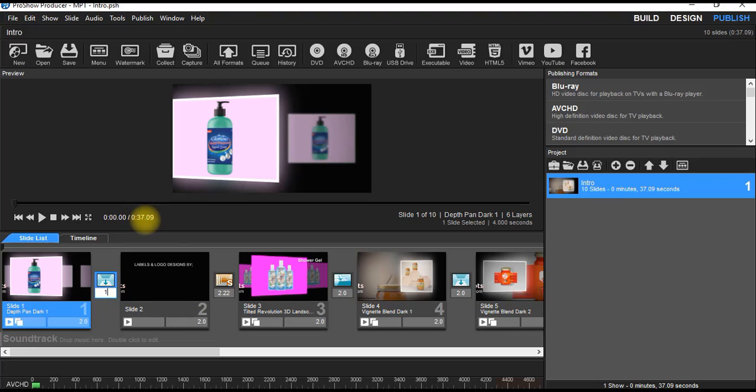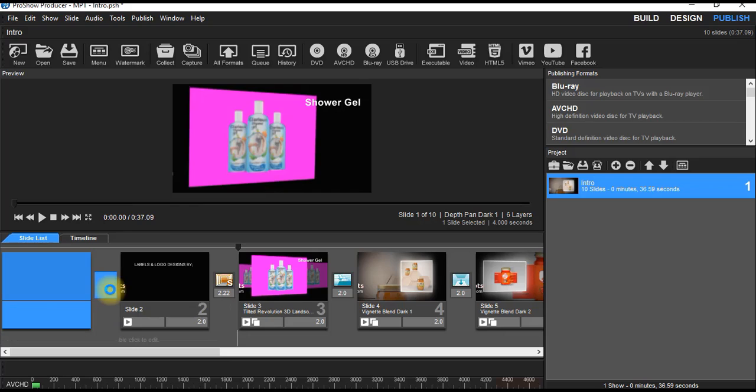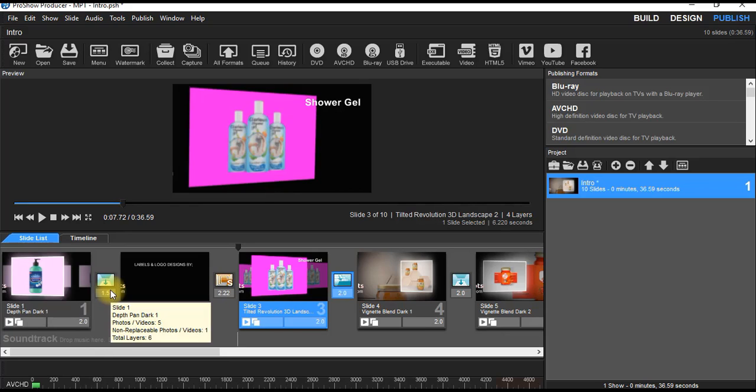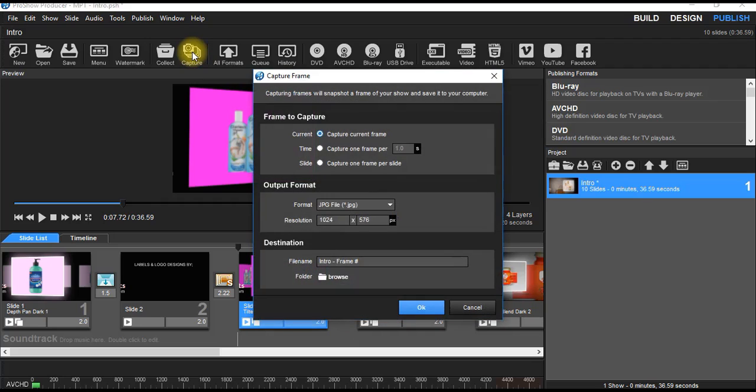So let me select this and say 1 second or 1.5. So you can change the transition time. Now you've seen that it has reduced from 37 to 36. So that is how you do the adjustment. Now let's look at this capture. So just capture the current slide if you want to. That is what it means.